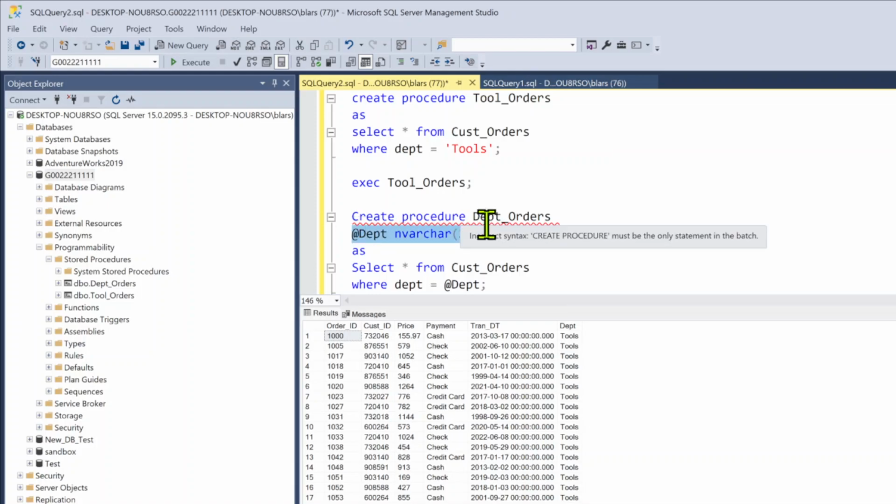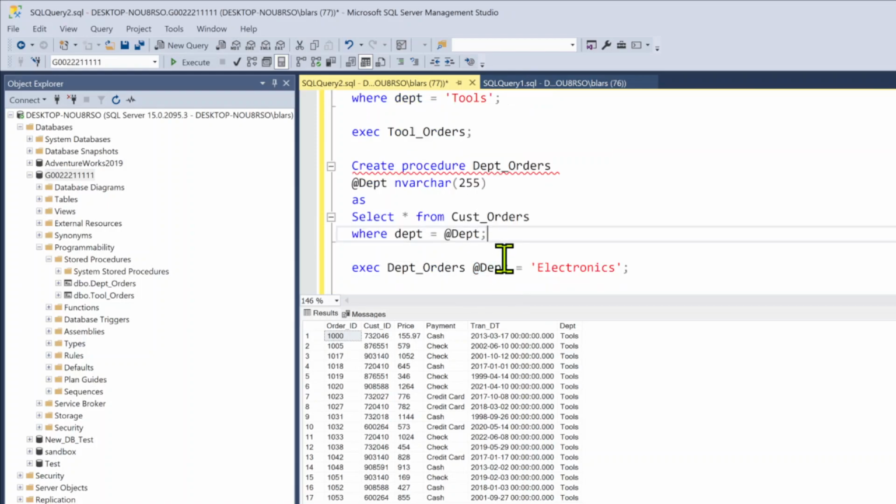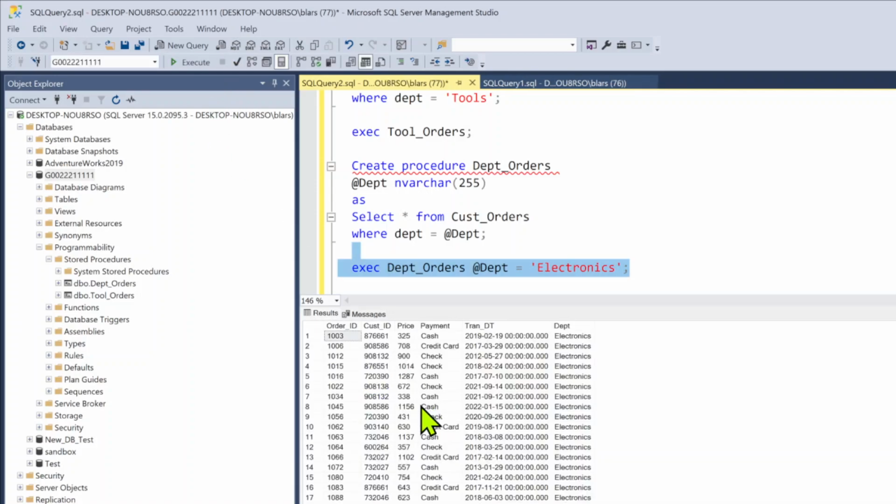We've added a variable. And then we're going to say select from cust orders where department equals, and there's the variable again. Okay. So when I run this one, which I've already done, and I store it, I can now execute department orders, and then I put department equals electronics. If I run this, it'll return electronics. I can change this, and I can have it run tools.